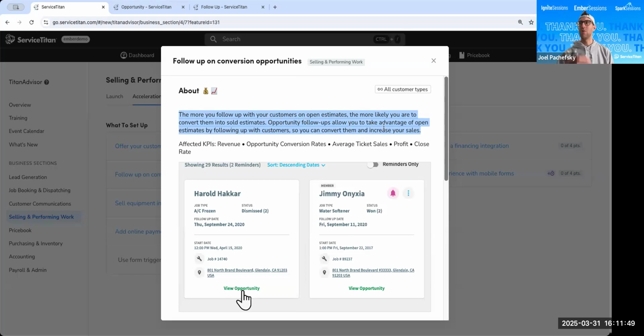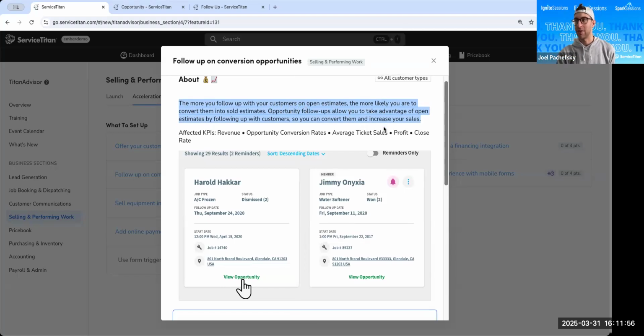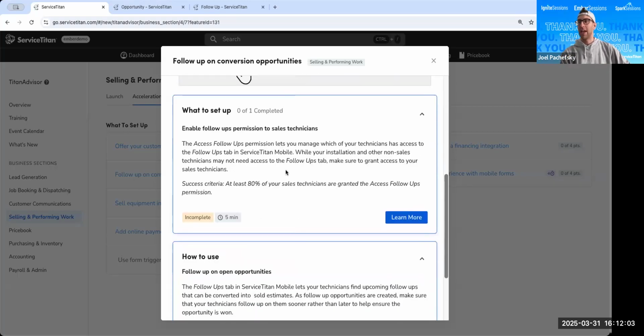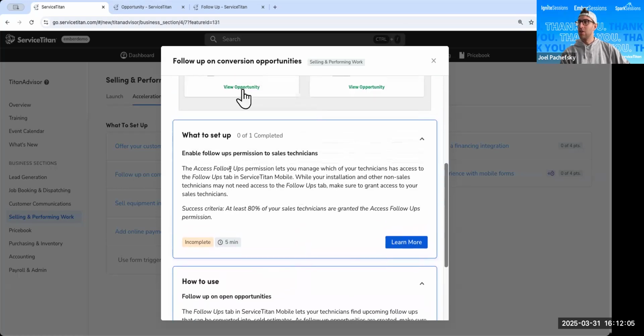Opportunity follow-ups allow you to take advantage of open estimates by following up with customers so you can convert them and increase your sales. So the next thing that we're going to look at is what we actually have to set up and how we actually use this feature. If you remember, I talked a little bit earlier that this is primarily a mobile feature, right? There's a lot of value in being able to have technicians follow up on their own open opportunities.